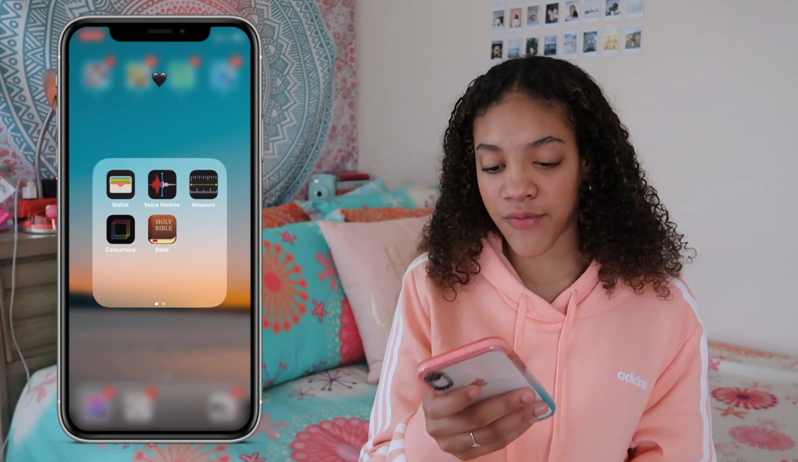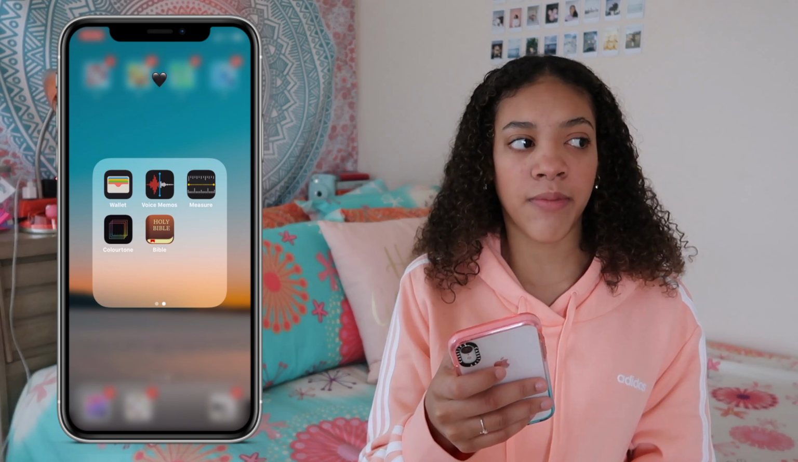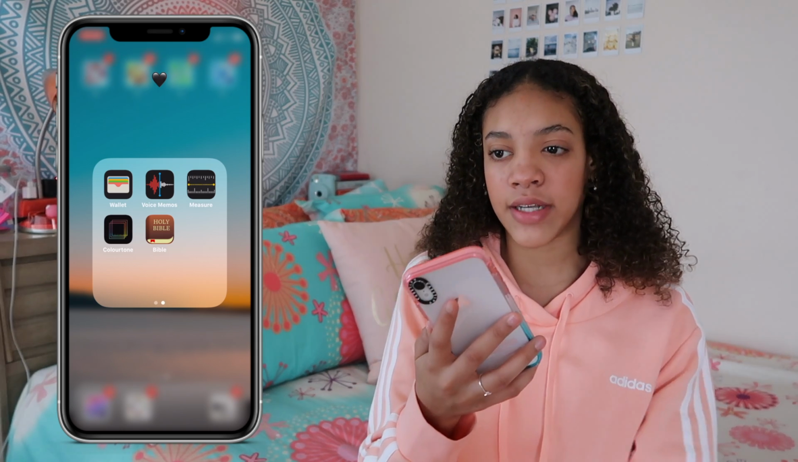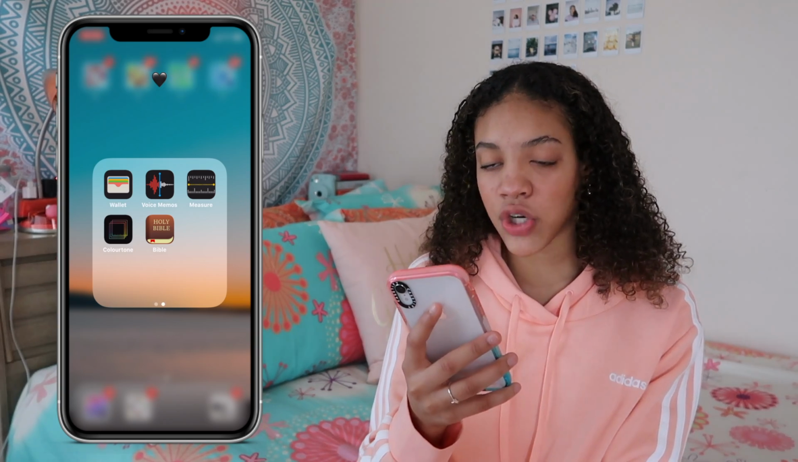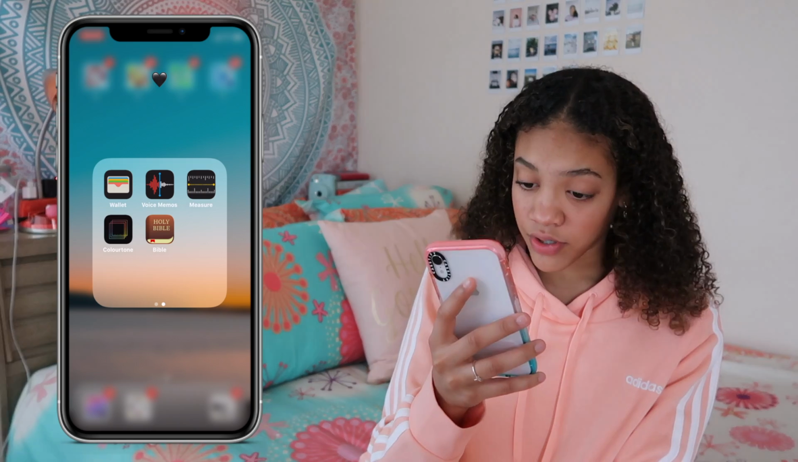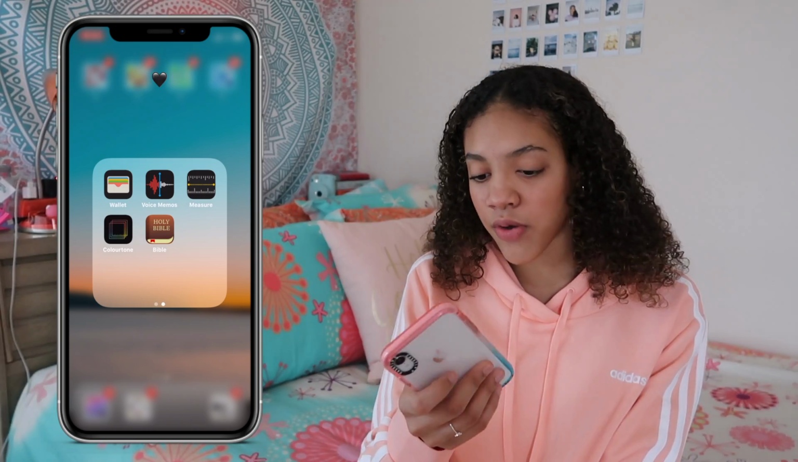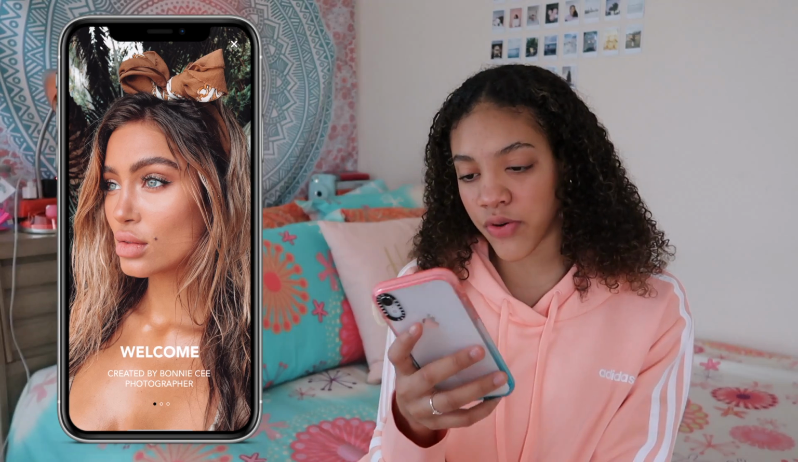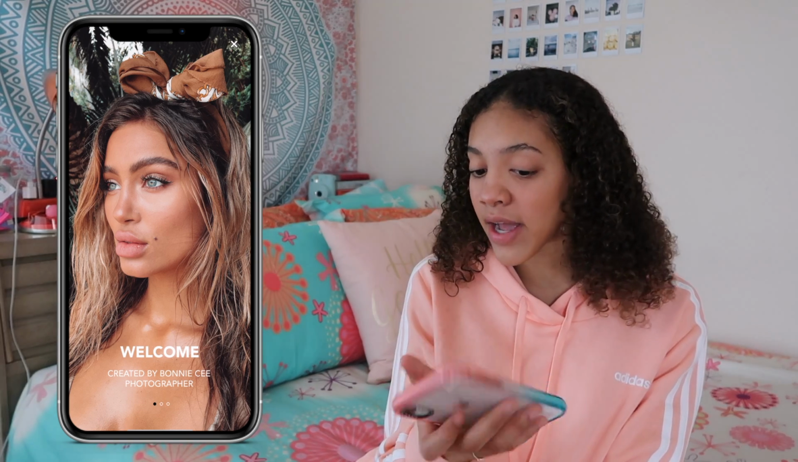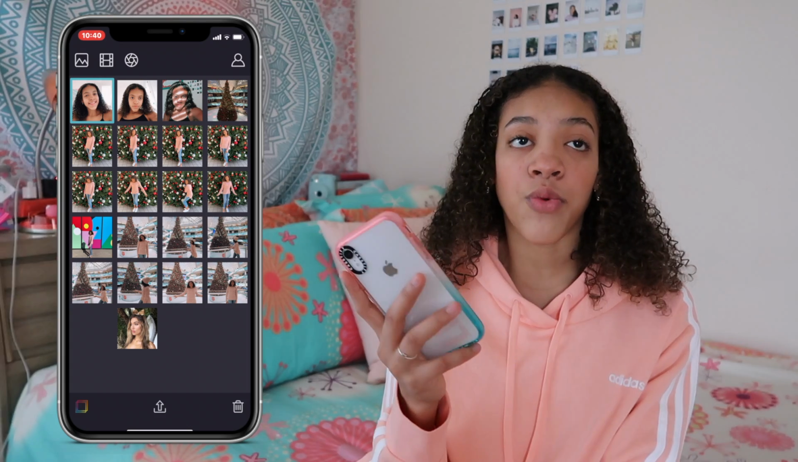Then on the next page I have Wallet. Never ever use voice memos. The only time I use that is when I need to do a voiceover for a video. Then I have Measure. I do not ever use this app. Then I have Color Tone, which is another one. I have so many apps for filters and editing photos that I don't use that much, but I would highly recommend this one if you don't want to pay.